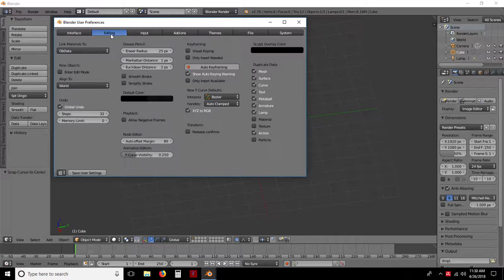Next one is the editing. Okay, global undo. You do want to put a check mark in there if you do not. This enter edit mode right here, if you drop a new object to automatically go in. I personally do not do it, simply because you can scale and adjust in object mode, and it acts a little bit differently than if you were to scale or rotate in edit mode.